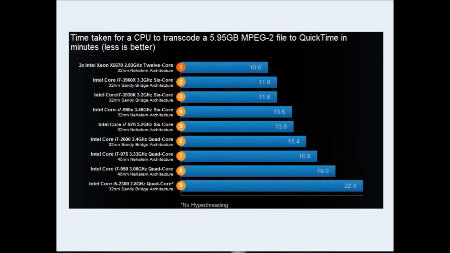Now take a look at these two CPUs here on bars numbers 1 and 9. Although both CPUs are operating at roughly the same speed, the CPU on bar 1 is operating at 2.93 GHz, and the CPU on bar 9 is operating at 2.8 GHz. The 12-core CPU on bar 1 is able to transcode the same file more than twice as quickly as the 4-core CPU on bar 9, because again, for highly multi-threaded processors, it is more important that I have the cores available to render the video file than the speed at which the cores work.